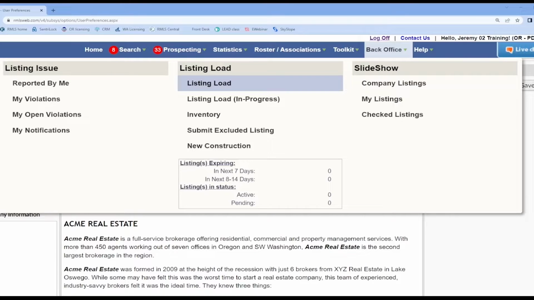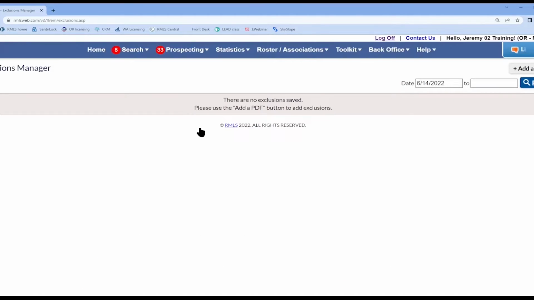What I want to make sure to show you here is where we can go to submit an excluded listing, otherwise known as an office exclusive. Like I mentioned earlier in our rules and regulation overview, this is where you come to upload that PDF within 1 business day of your client signing.